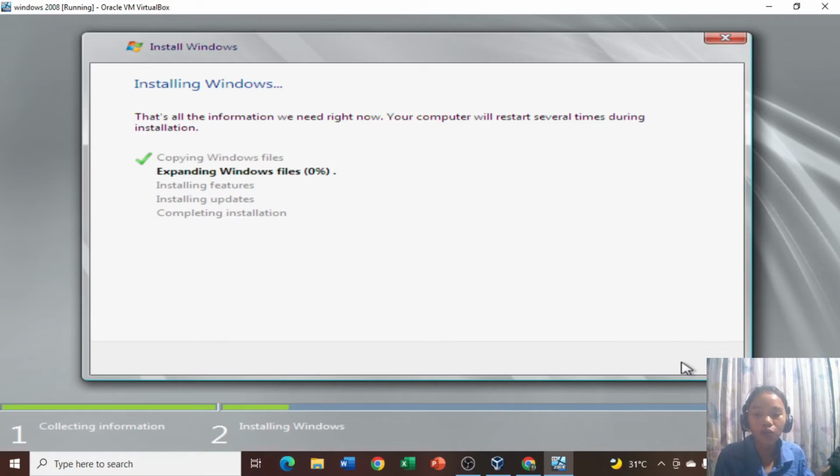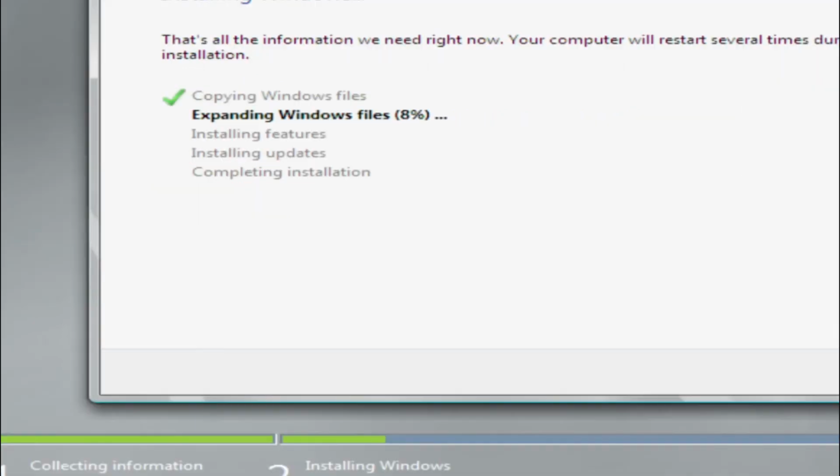So I'll have to wait until this bar goes all the way here.